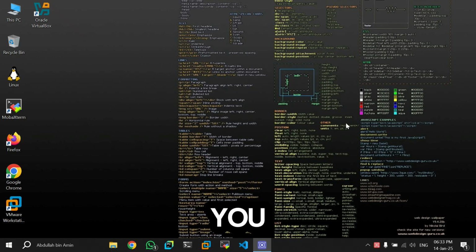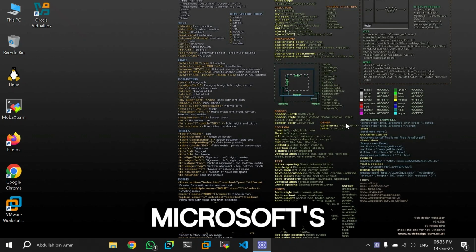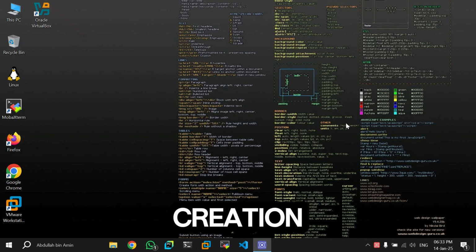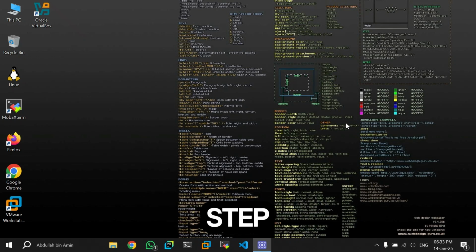In this video, I will show you how to download a Windows 10 ISO file and create a bootable USB drive using Microsoft's official media creation tool. This step-by-step guide is perfect for reinstalling Windows or setting up a fresh installation.